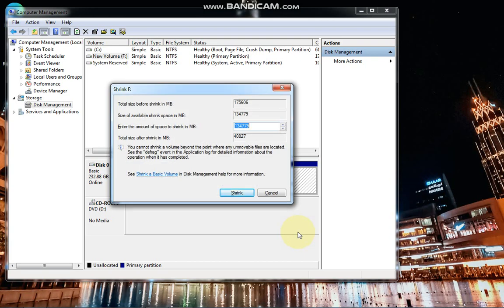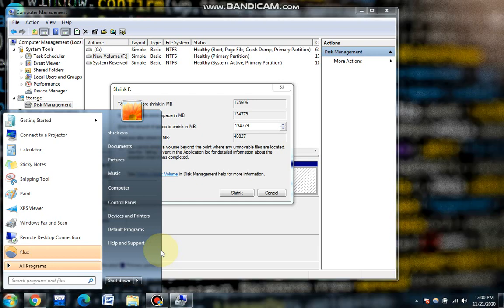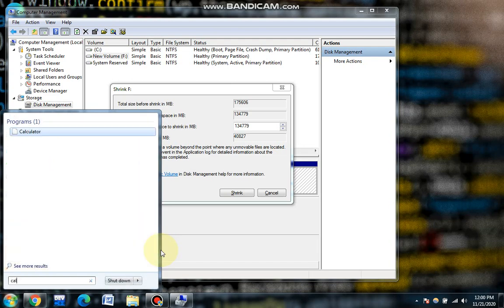You just need to calculate the actual volume you want to shrink. I'm going to make 15 GB of volume. So I'll open my calculator to calculate the exact MBs.